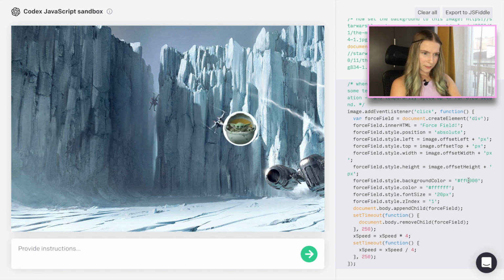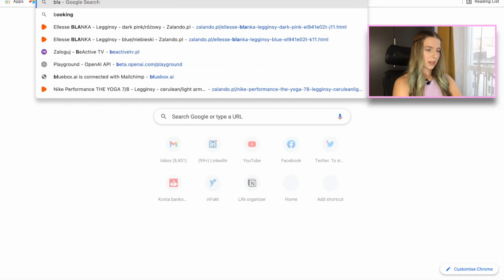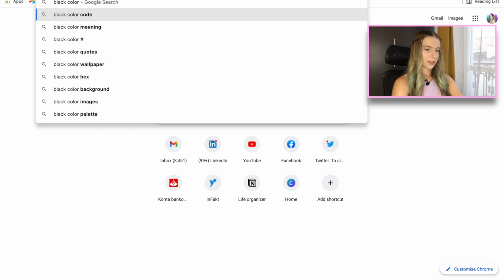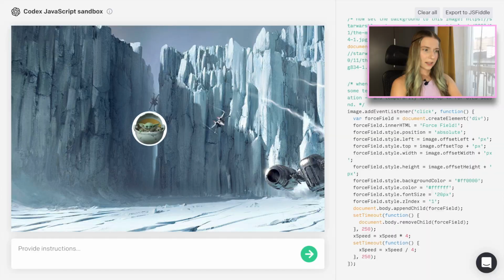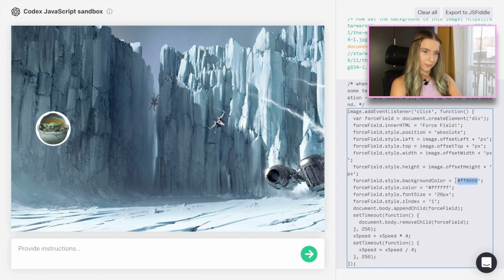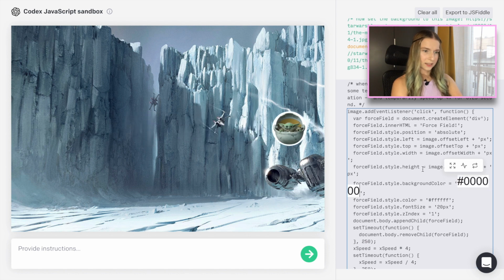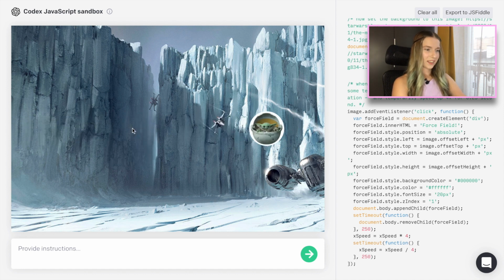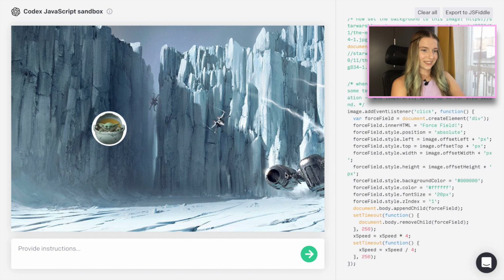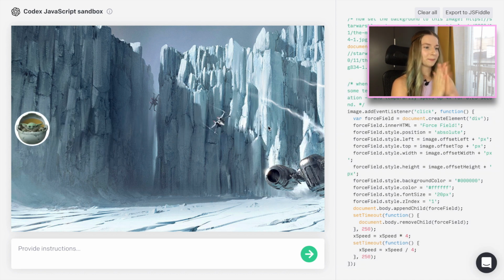Background color. Yes, background color. What's the color of black? Black color code. Oh, that's easy. Let's see. Yes. It's a bit big, but that's livable. The most important thing is that it's temporarily speeding up.